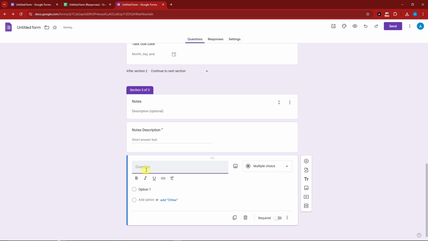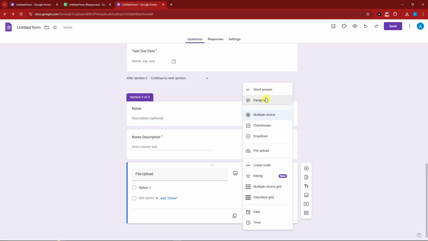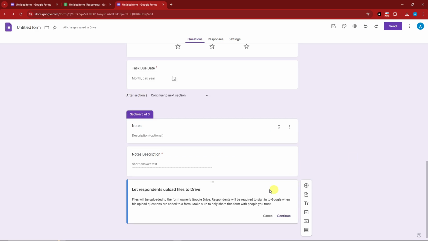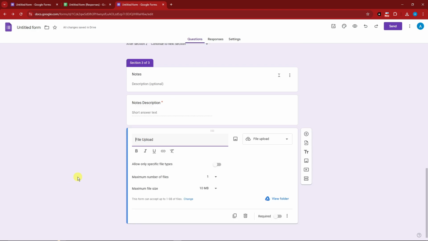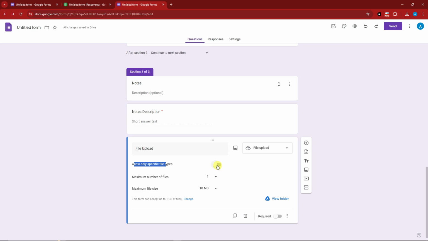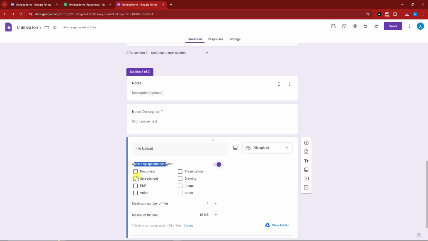Under the question for you guys, now this will be file upload. For file upload, there should be a file upload option where you can continue and link your Gmail. After selecting file upload, you can choose allow only specific file types. For example, that may be document, PDF, video, presentation, and the works.